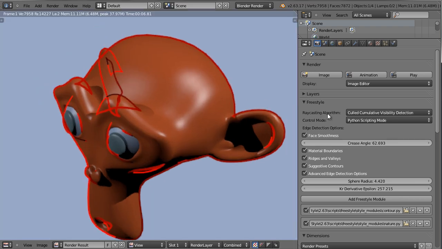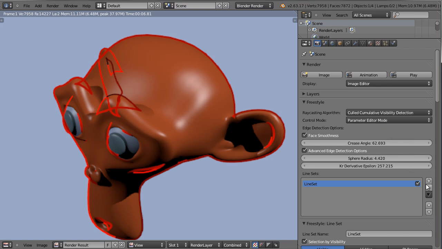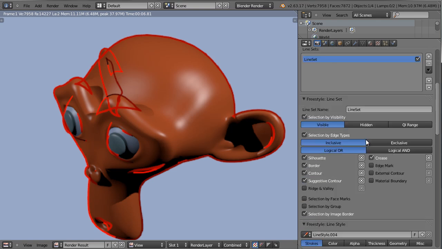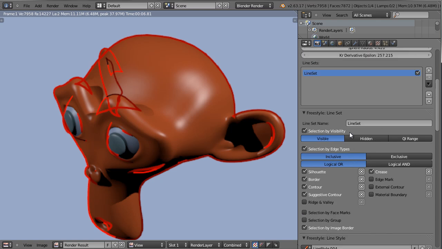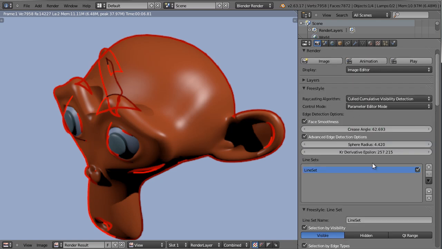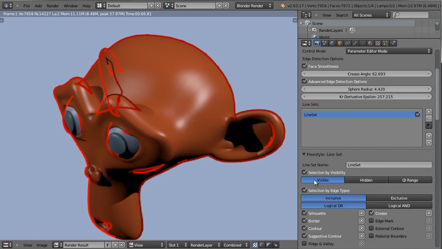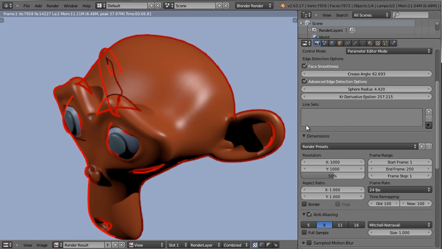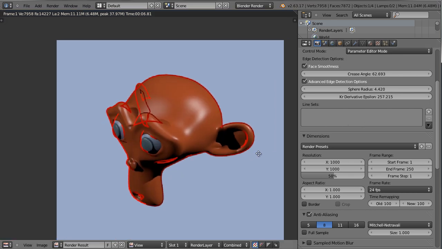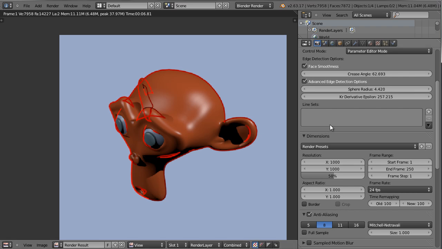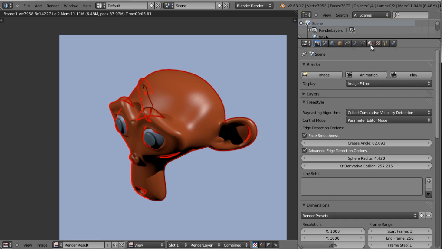For our simple tutorial though, we are going to stick with the parameter editor mode. Of course, the parameter editor mode looks very complicated at first, but we're going to explain it in just a moment. So first of all, let's go ahead and delete this Freestyle module that I had from before. And before getting to the parameter editor mode, let me say a few words.